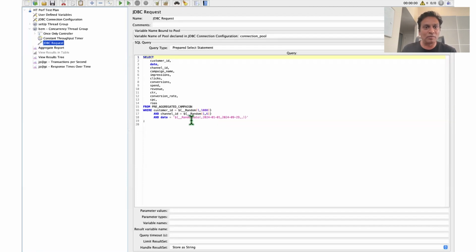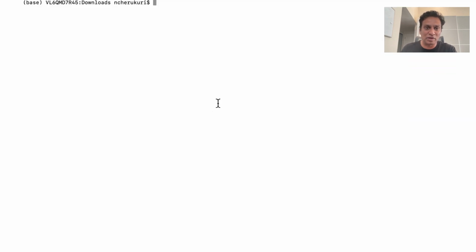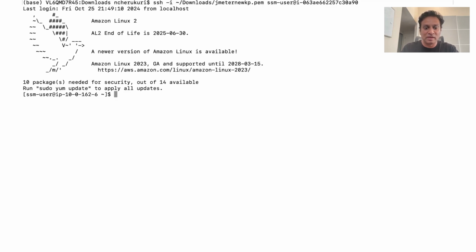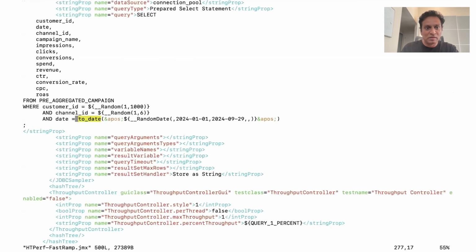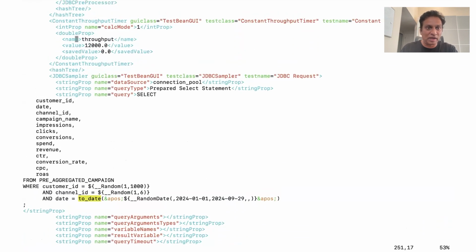So that's the query. I'm going to fire it, as I said, from an EC2 instance running in AWS. I'm going to log into that instance, and I'm going to go to my JMeter, and I'm going to basically show you my script. And this is a script which you just saw. I just brought it onto AWS, an EC2 instance.